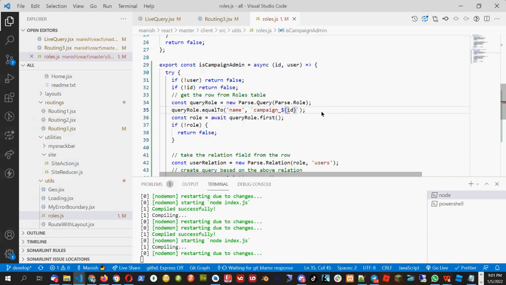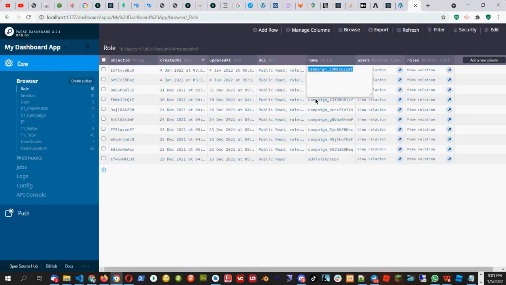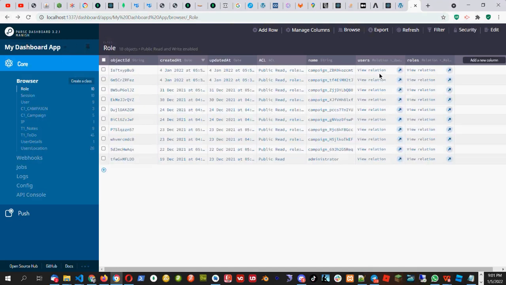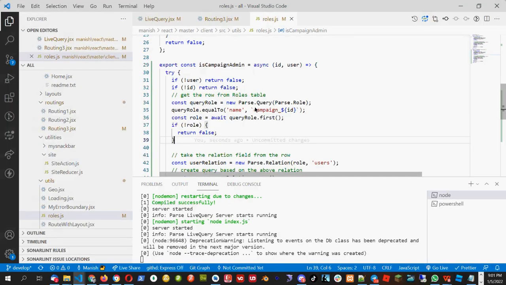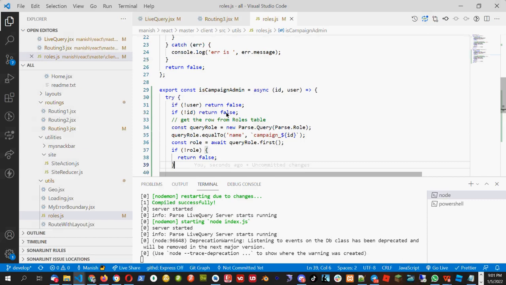So I'll put $ID. So the name will be campaign_$ID, and then I will check if that user has a relationship present in this relationship. If he is present in the relationship of this campaign, that means he is the owner of the campaign. The rest everything will remain the same.